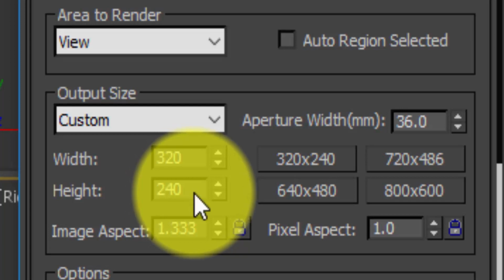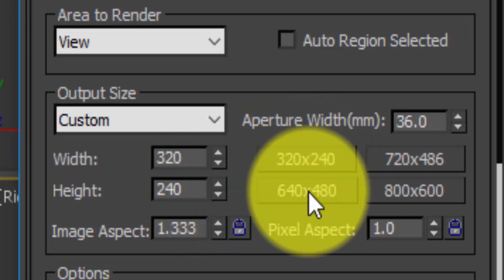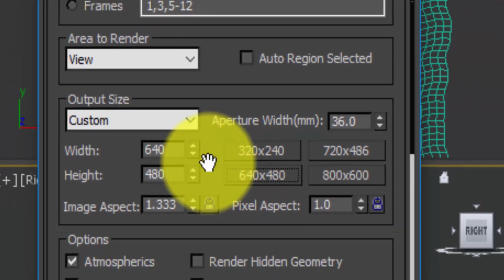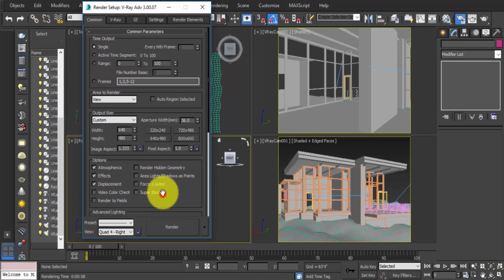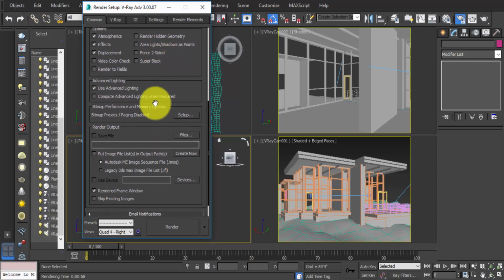Since I'm going to see only a draft rendering of how my image, my perspective and my lighting is going to look like, so I'll use 640 by 480 for now. Then you can drag down the render output. So where do you want to save the file?